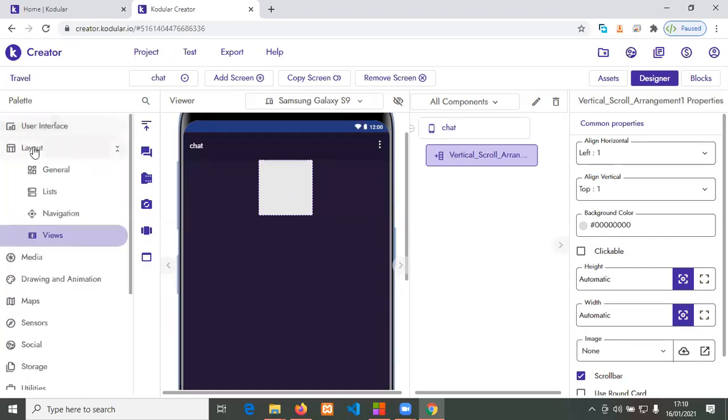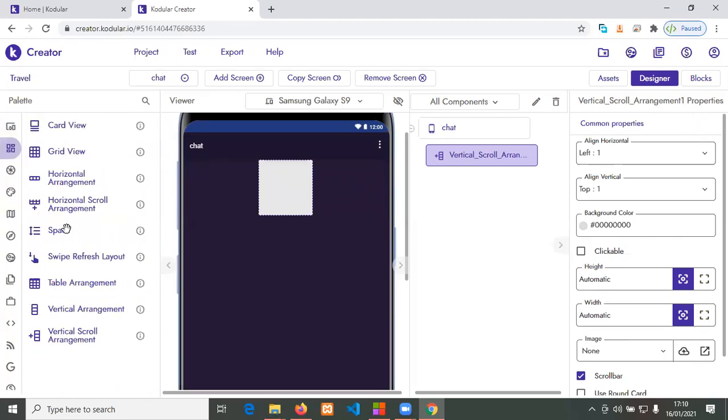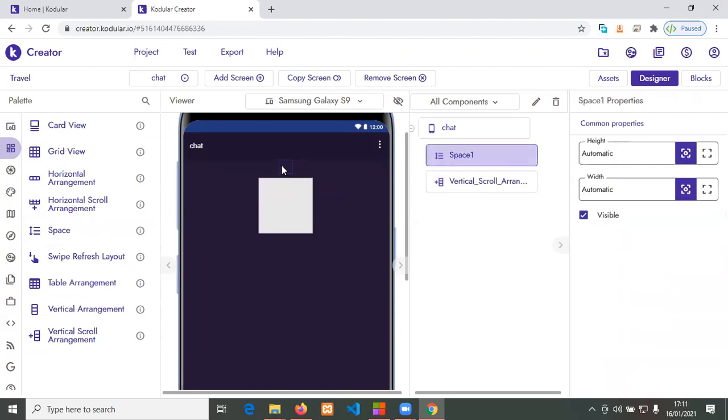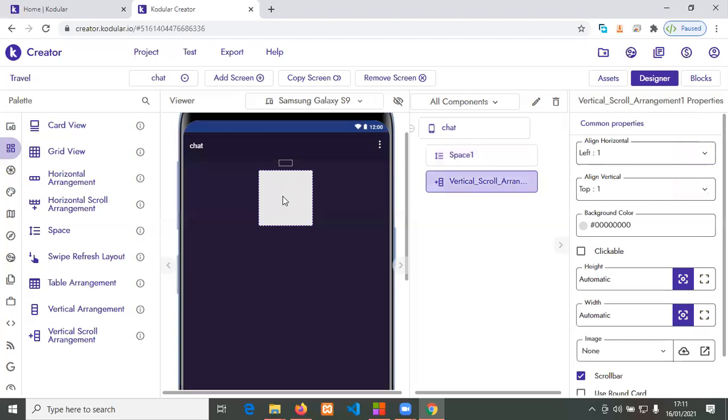Great. Now, this vertical arrangement, I think I should put space at the top, so that you have a little space between our charts and the up bar. I mean, a little space between the up bar and the horizontal scroll arrangement. So put a space there and then give it a height of 10. I think 10 is enough. Or if you find it too tiny, always feel free to increase the height.